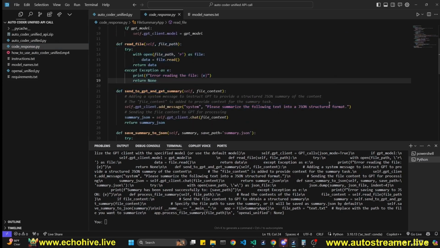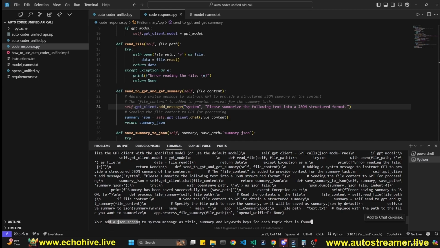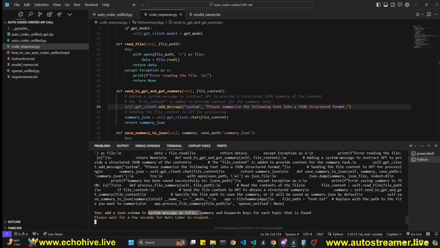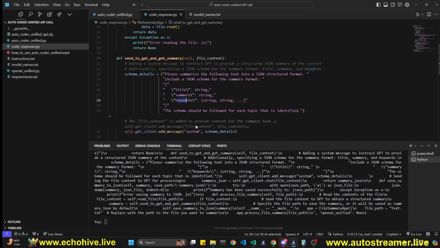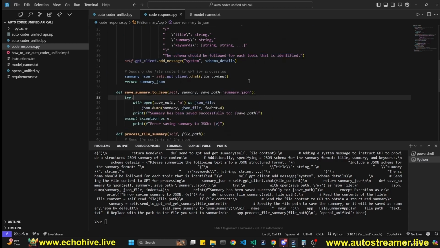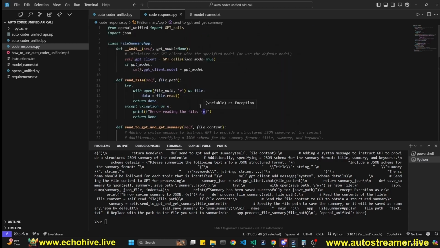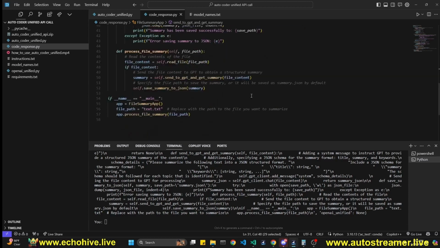But as you can see, it didn't specify a JSON structure. Now here you can actually go ahead and define the structure, such as structure as follows, right? You can do that, or you can instruct it. Let's try this. We can ask it to add a JSON schema to system messages, title, summary, and keyword keys for each topic that is found. And now, as you can see, it modified the schema details to return a title, summary, and keywords. And it says schema should be followed for each topic that is identified. And it is adding that as a system message. So as you can see, if you instruct it clearly, you get what you need.